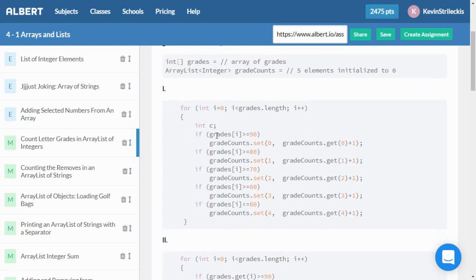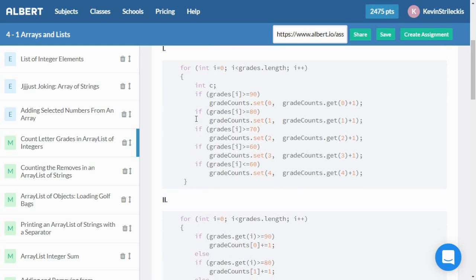Let's see though. If grades at i is greater than or equal to 90, then we're going to set the very first element in gradeCounts to itself plus 1. So we're going to add 1 to it. Well, that seems fine, actually. If the first grade was an A, we would now have counted up by 1 for A. But it's the next one that makes it an issue.